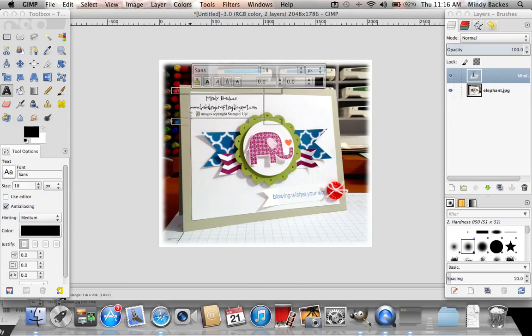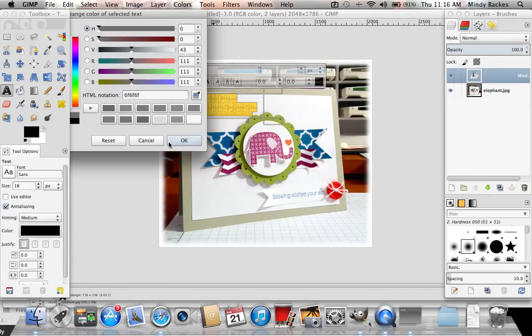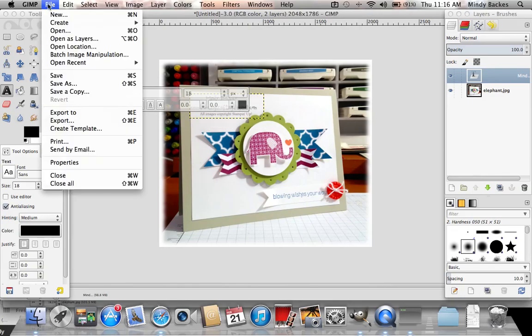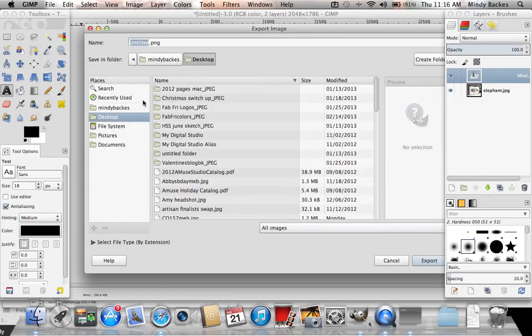Again, this would be much faster if I had a brush, but I don't know how to do that on the Mac. So let me know if you know how. Then I just highlight it all and I make it a little lighter so it's less in your face. Then I go to File, Export. I save it on my desktop.